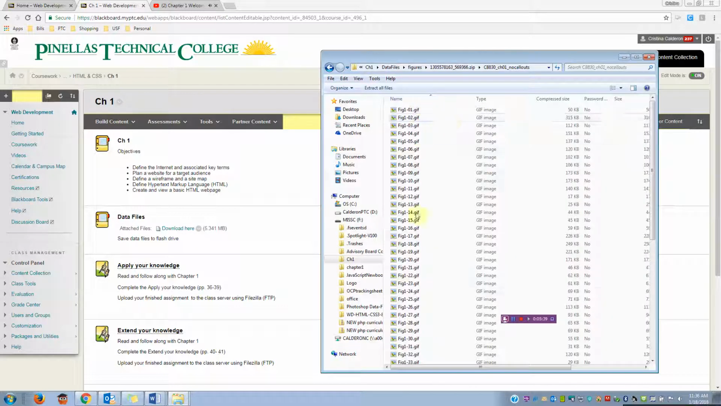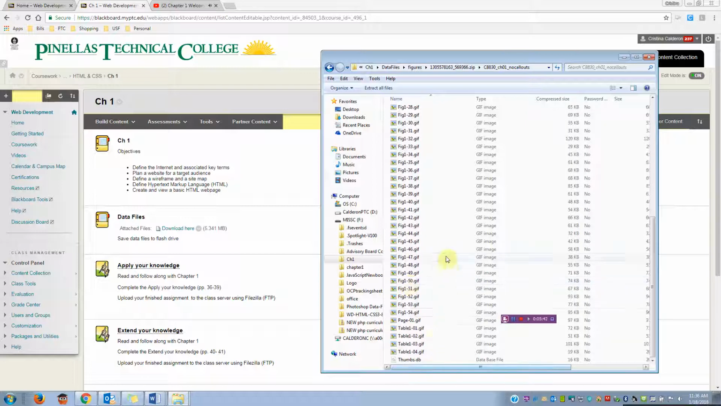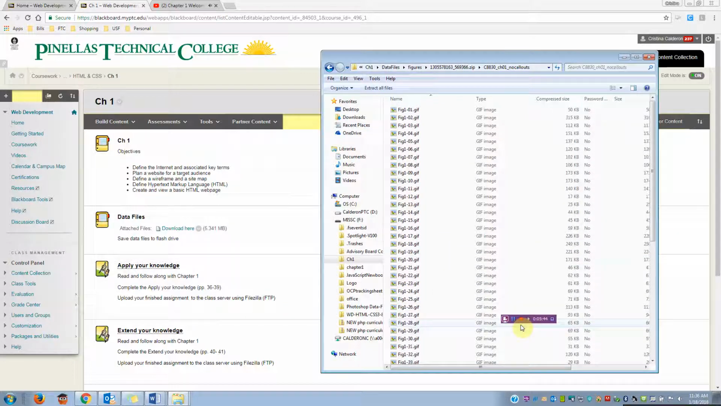Just be aware that there are a lot of files that go with this book. It's a lot of files in there. Okay, keep going. Go into data.